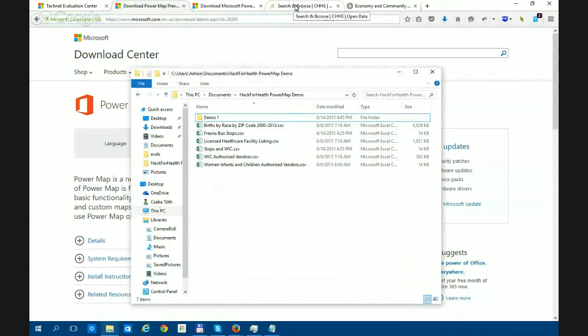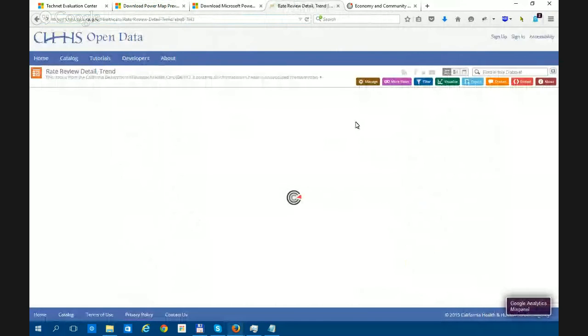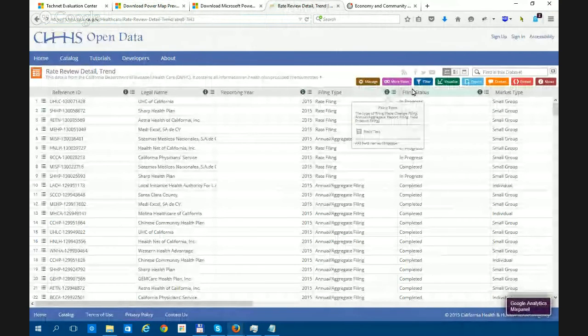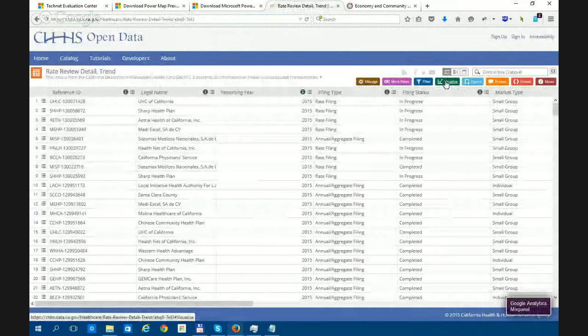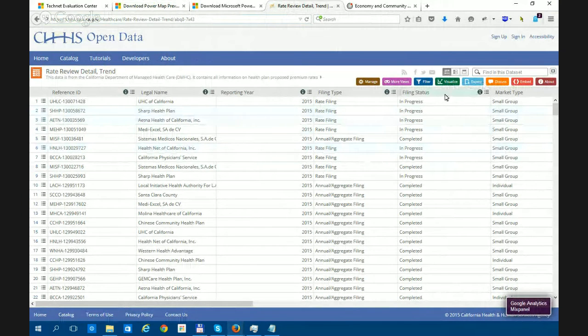I got most of this data from the CHHS Open Data Portal, which is a Socrata type data portal, very amazing and capable. You can filter and even visualize data here. Not to the extent that Power Map is going to provide, but I advise you to look around here. There are more than several hundred California specific data sets available.